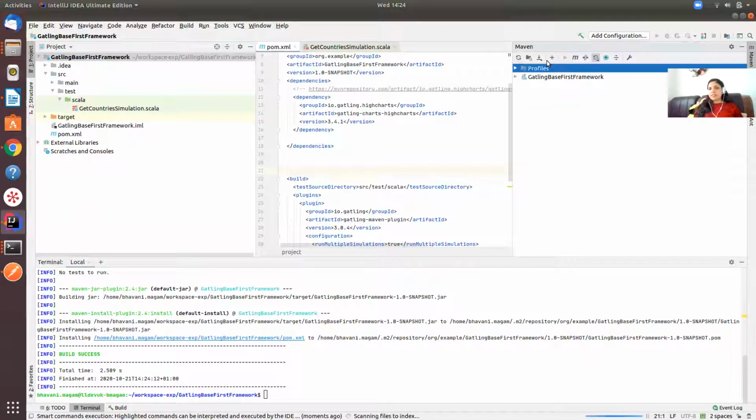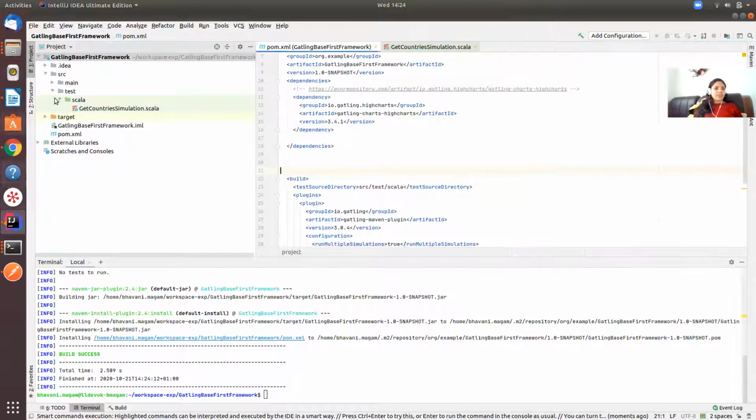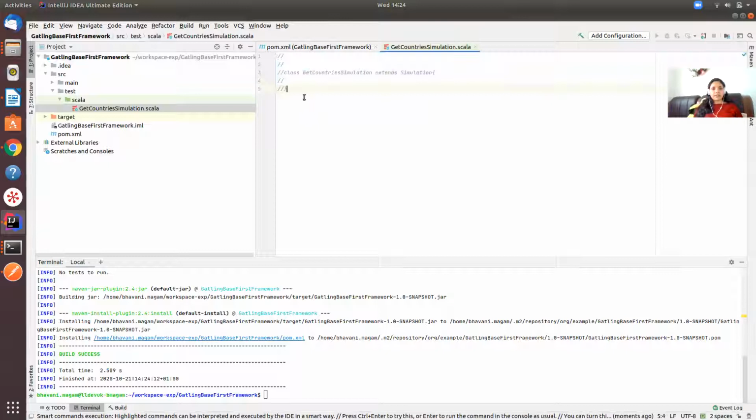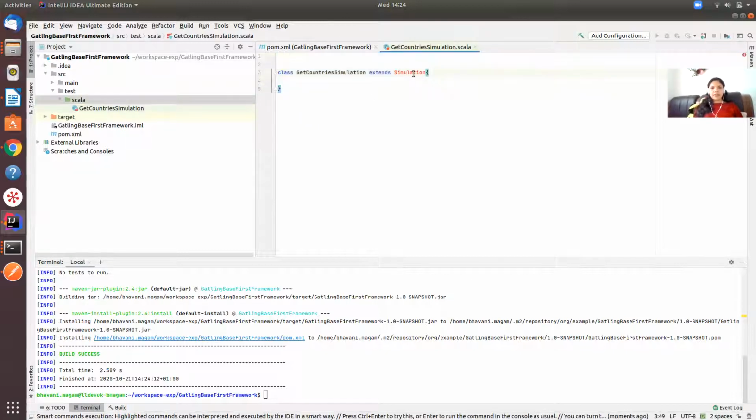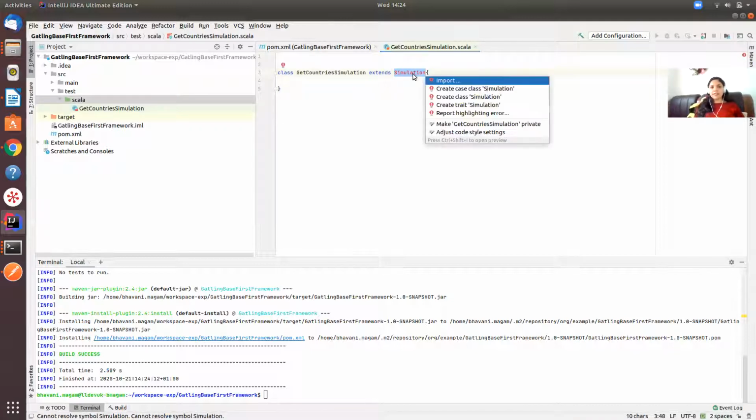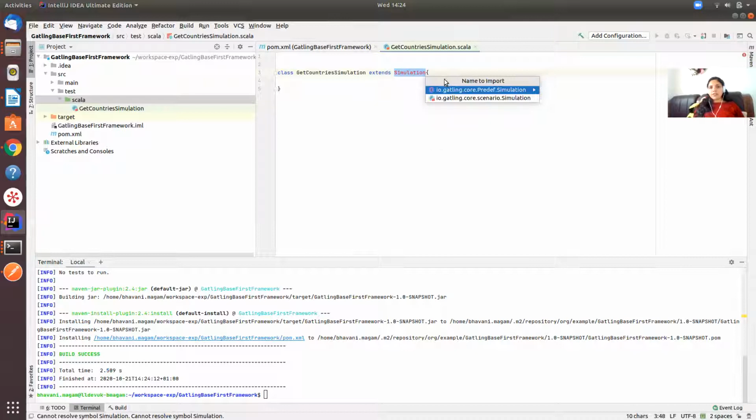And just to be safe, click on the refresh button as well there in the Maven section. So once you have that, you need to import the dependencies. Press Alt+Enter, you'll see the import button, click on that and import core predef Simulation.